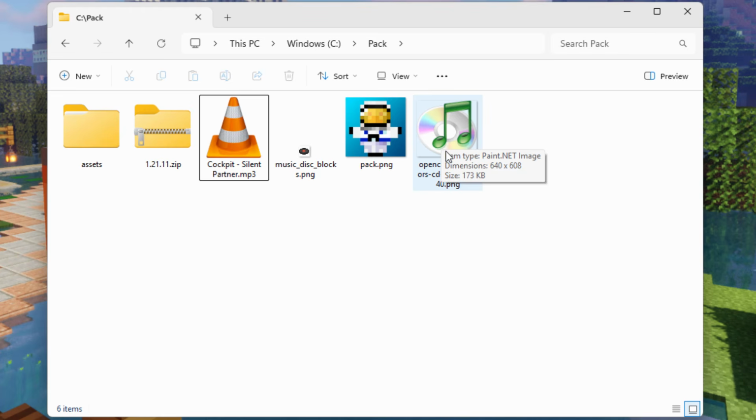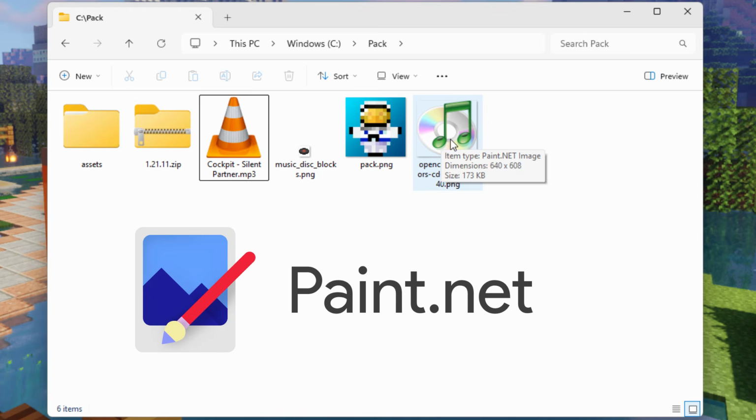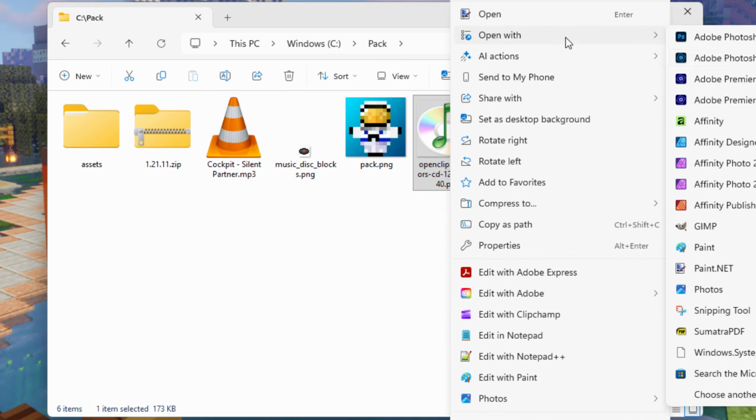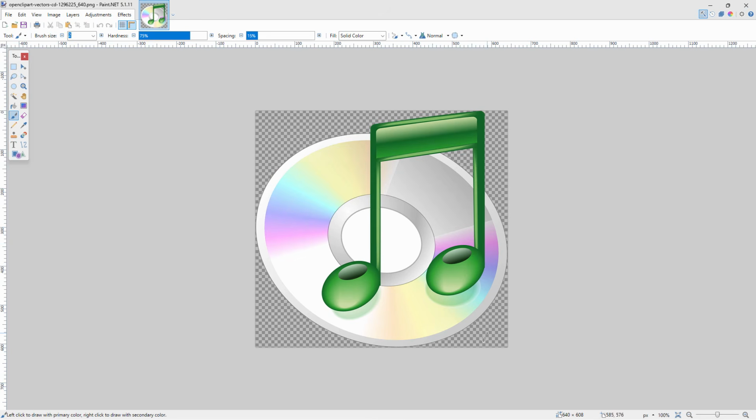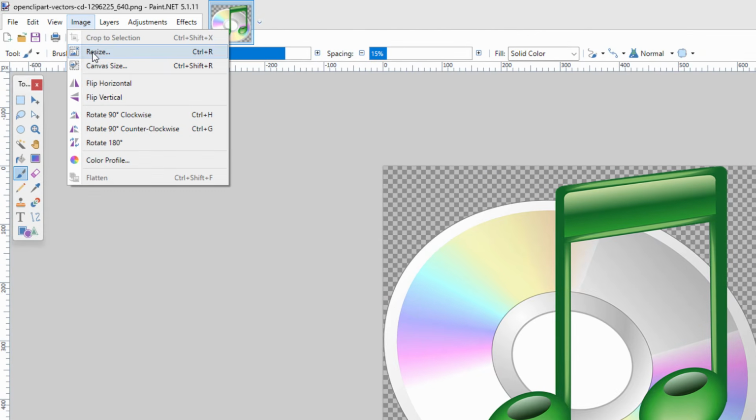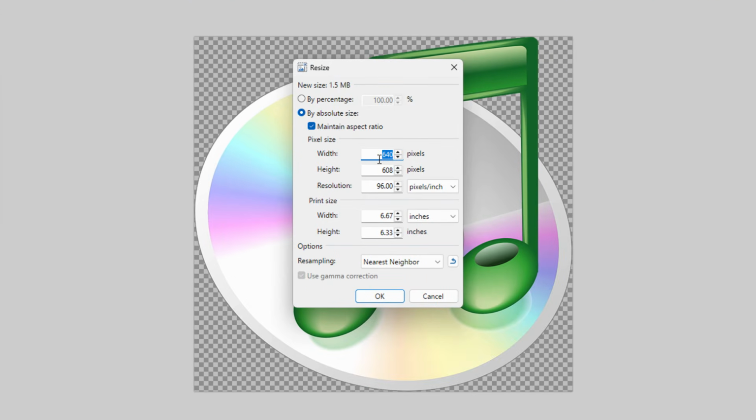And you can edit this in any image editing program you want as long as it can do transparency. That's all that matters. I'll do this on a free one, and that's paint.net. Let's just right click and open with. And I got a bunch of programs I can use in here, but I'll use paint.net on this one. There we go. That checkerboard stuff, that just means that's transparency. That's what I want. Okay, let's go up here to image, come down to resize, and I'll set this at 64 by 61. That's fine.